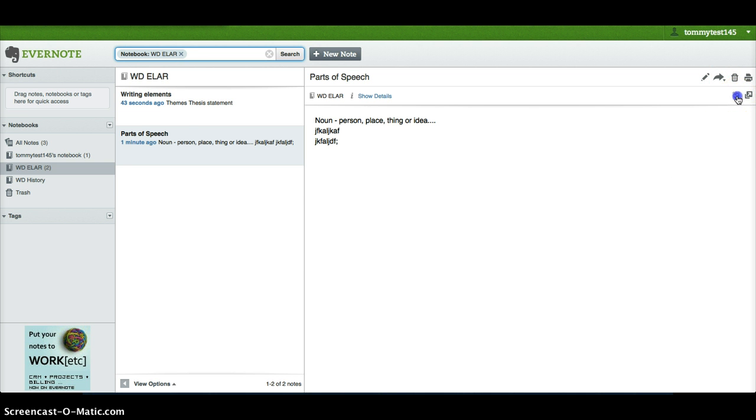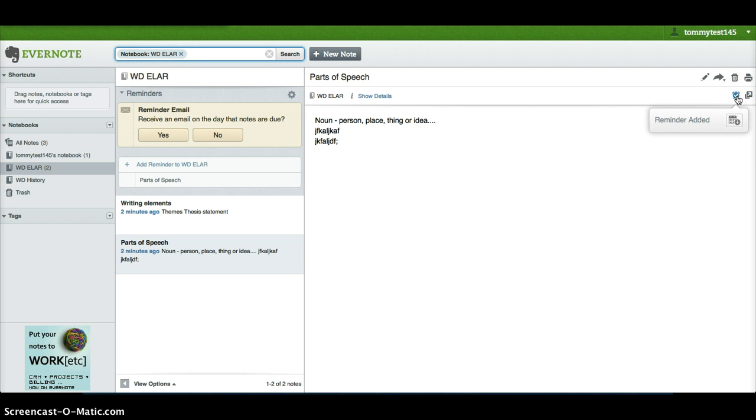This allows you to set a reminder to the note. So if we create a note that is nothing but upcoming events, this will allow your child to set reminder notes so that they can get the information sent to them. It comes in the form of an email.